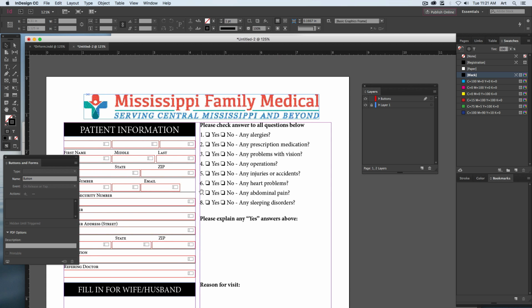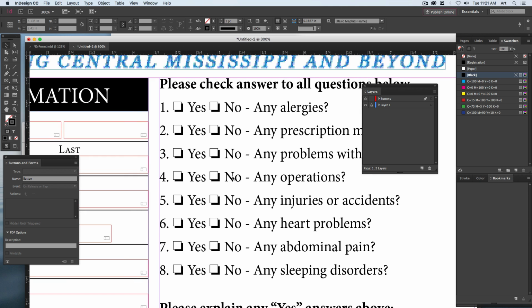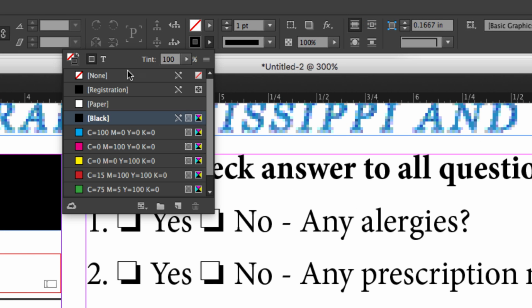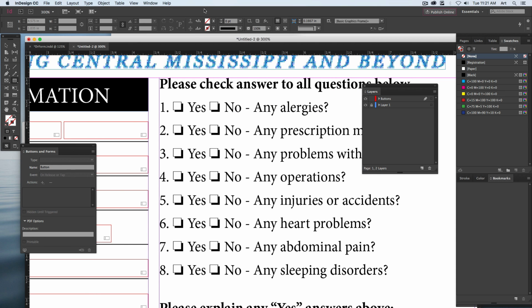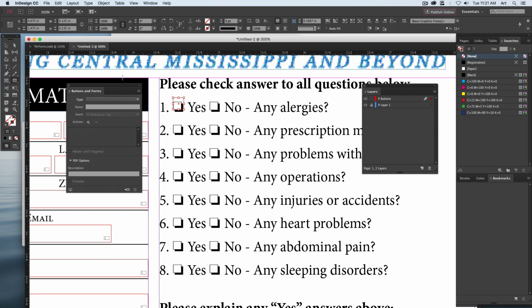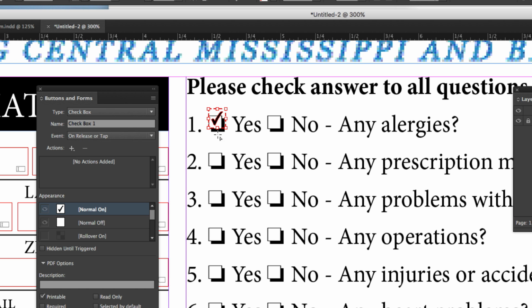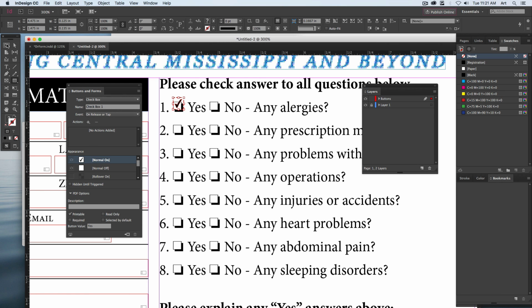Let's create some checkboxes, both at the bottom and at the top. To make a checkbox, again, we're going to choose our regular rectangle. We'll set our fill and stroke to be none. And I'm going to make a rectangle that's right on top of, actually a little bit larger than, each check area that we have. In our Buttons and Forms panel, change your type to be a checkbox, and you can see it makes a little preview of that check.